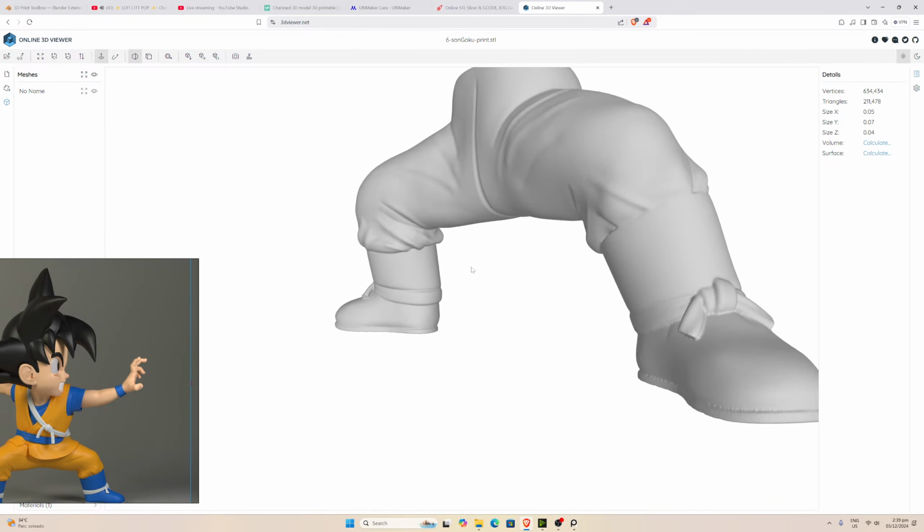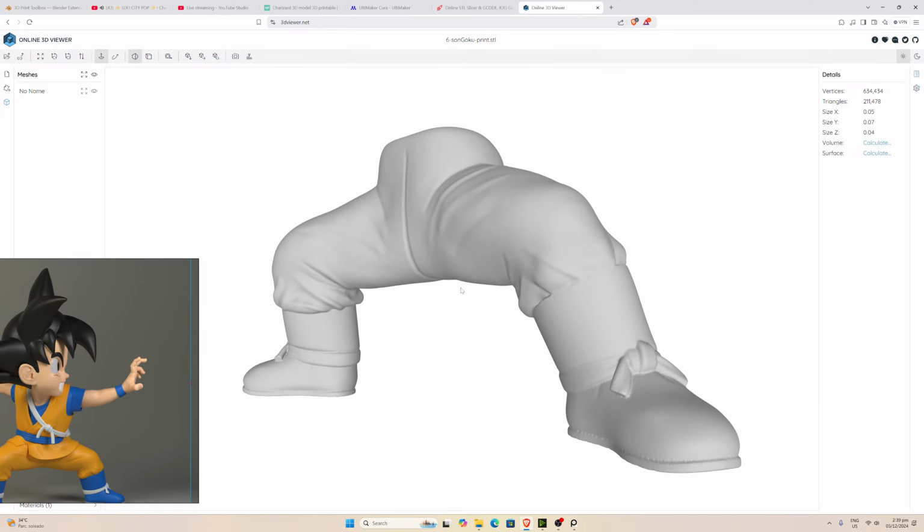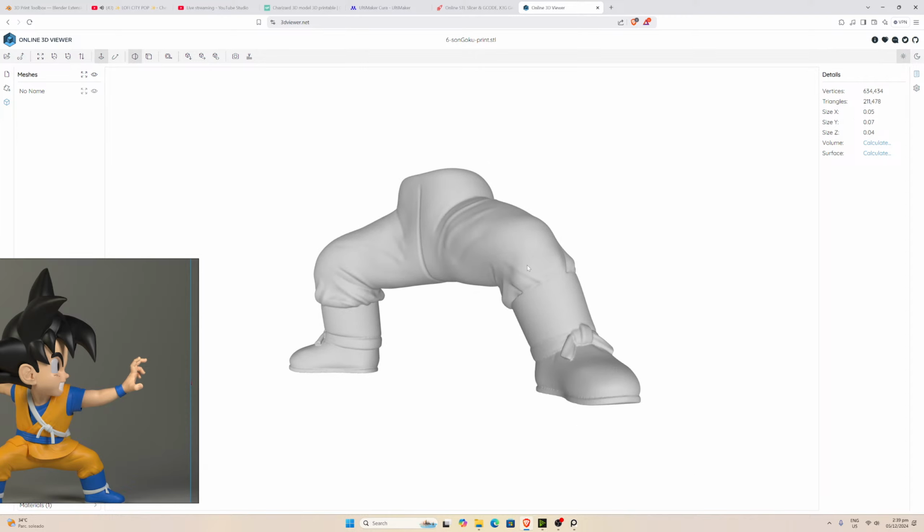You can see my piece, and you see all the vertices that I have for this. Let's calculate all the things, also the size of your piece, and that is how you do the process that you have to do for 3D printing.